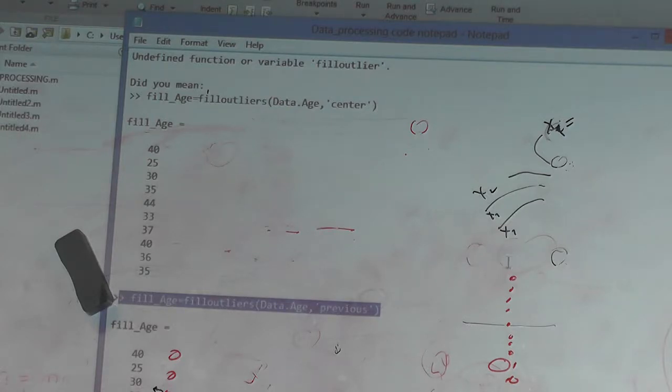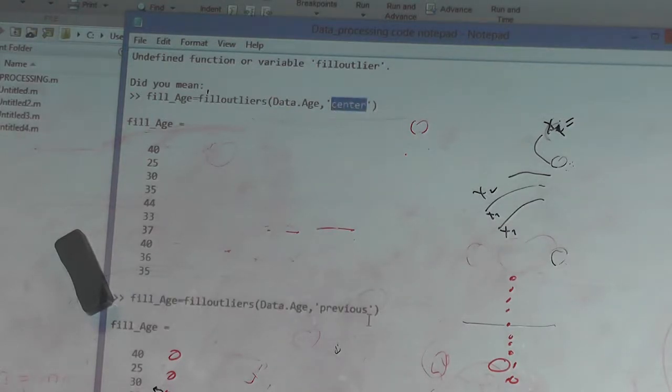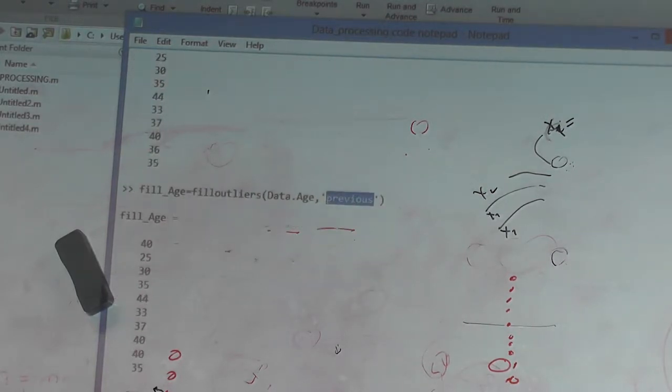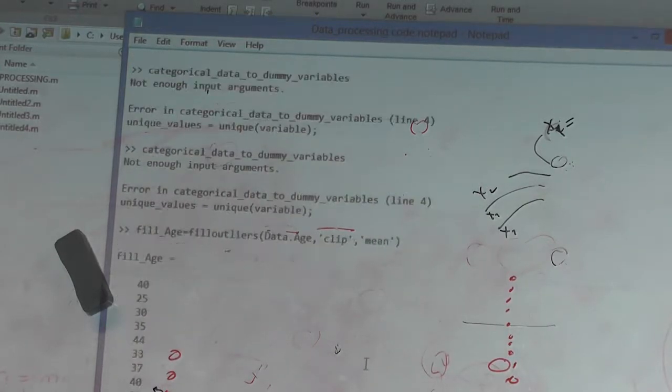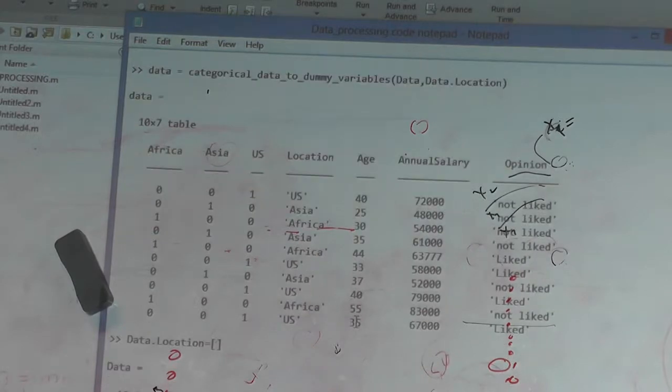There are about three types you can have. You can fill center, you can fill the previous. Those are the syntax you can use to fill up the outlier. Fill the center, fill the previous, or you use the word clip. Those particular three or four syntaxes, you can use them to refill the outliers. Clip, center, and previous. You can use those three command functions to replace any outliers in your data. Okay, is that fine? Okay, if you're okay, I'm okay.